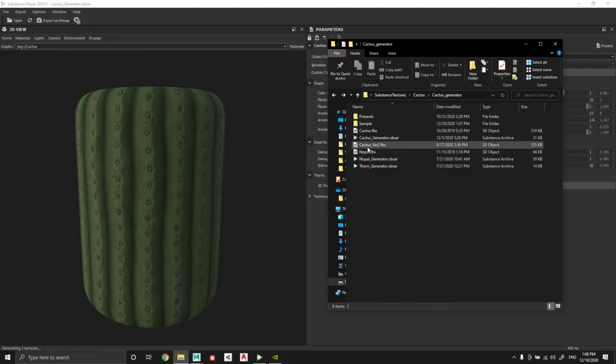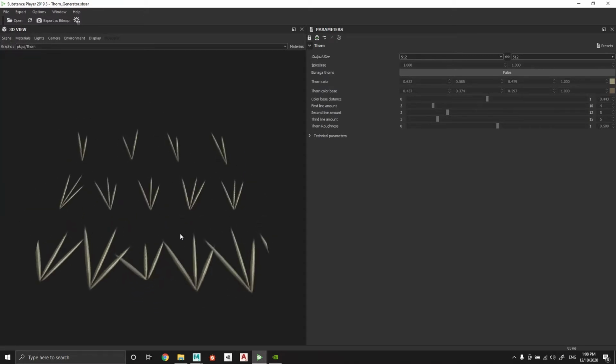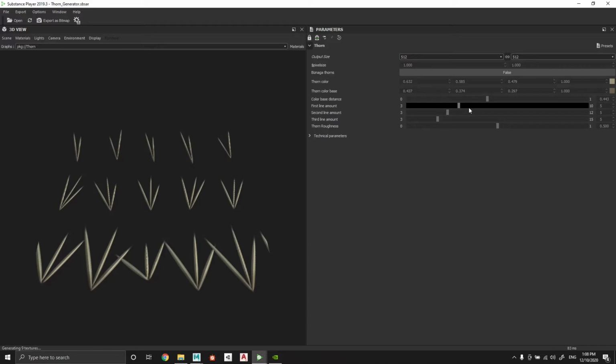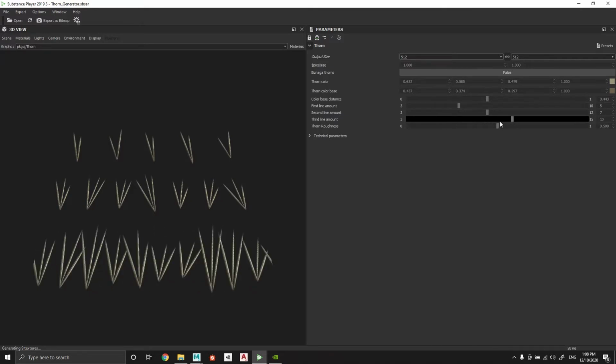Now let's see how to model a cactus in a different way. Let's open Thorn Generator with Player. Okay, I'm going to change to a plane. And I don't want to spend a lot of time on this one. I'm just going to modify my tone variations a little.